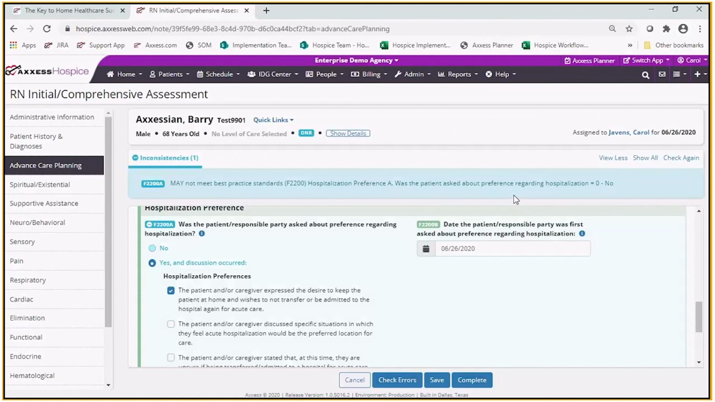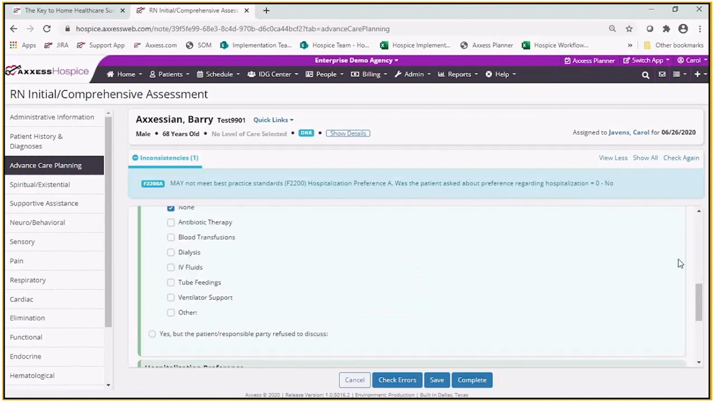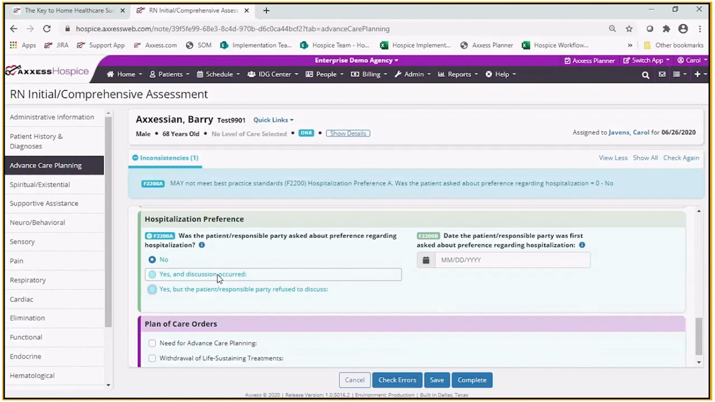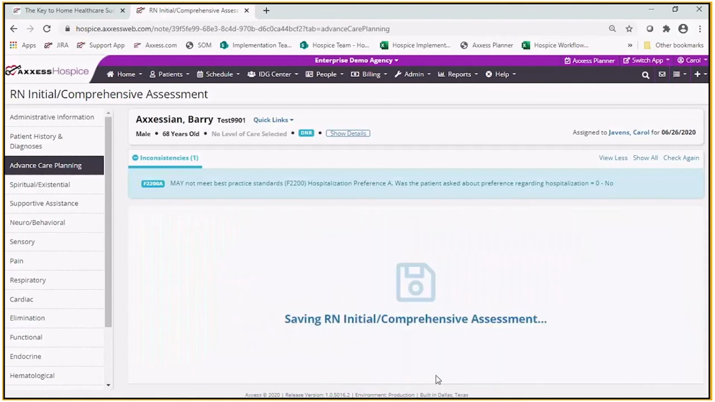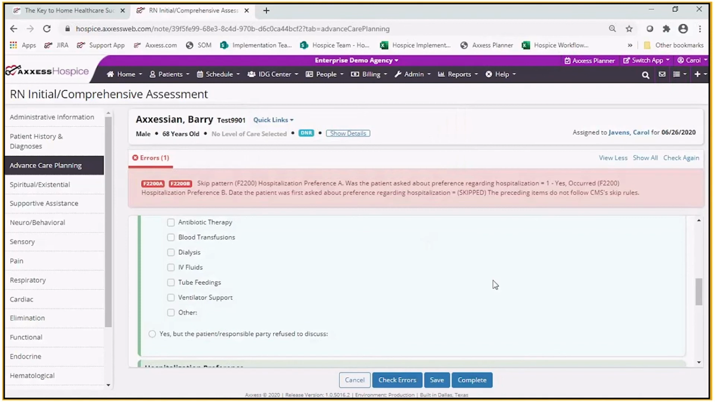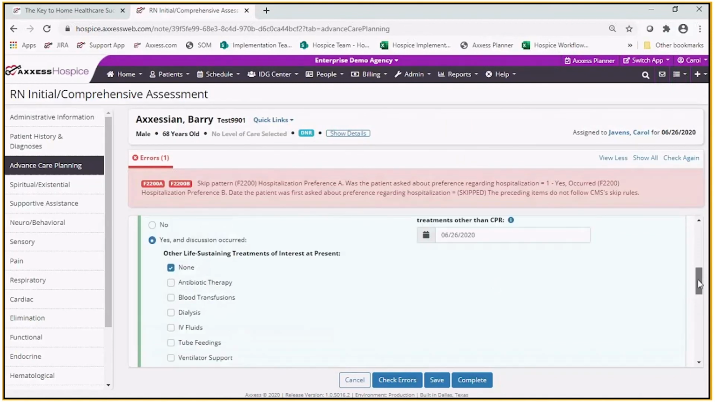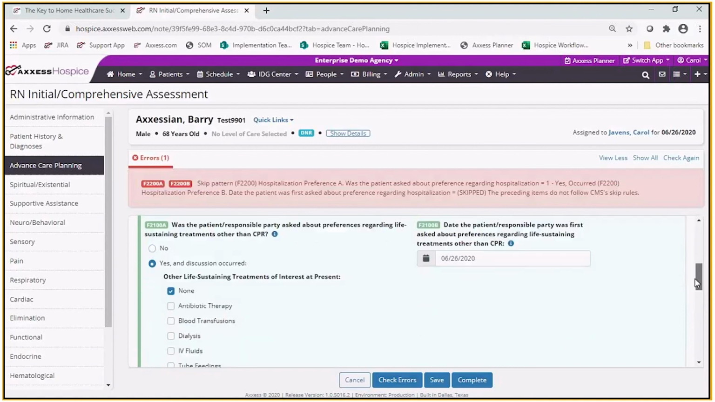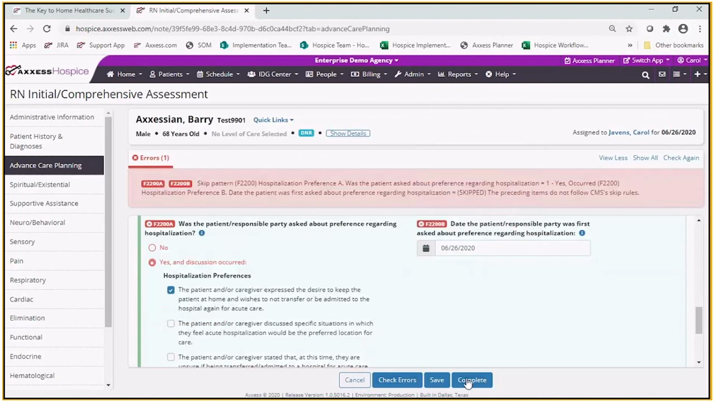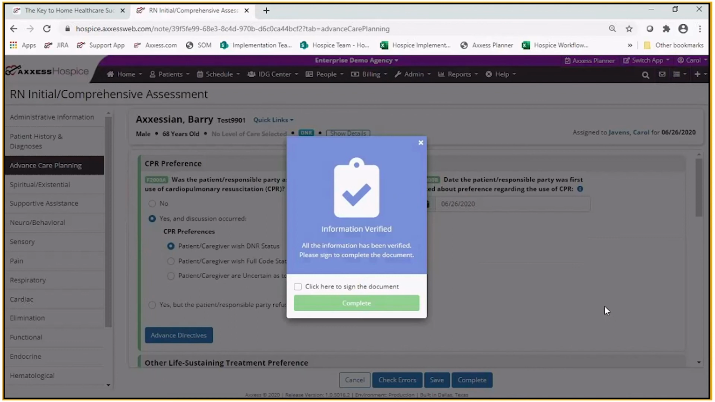Now I can check again. And it's saying, one moment, it didn't want to save that for me. Now we're going to check for errors. And it's saying that if I ask this question, I have to put the date in. Now I'll check again. And it's telling me that I have no errors. Everything has been verified. And I can click to complete. Again, this will attach the date that I signed it. So please try to be timely.